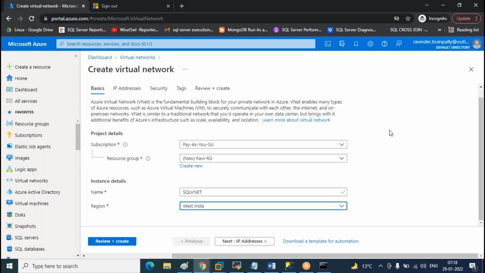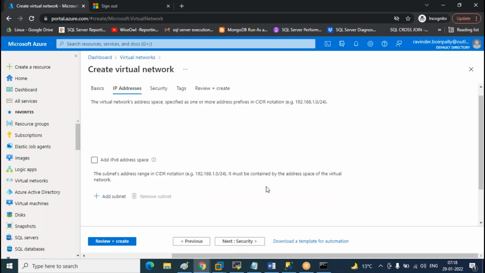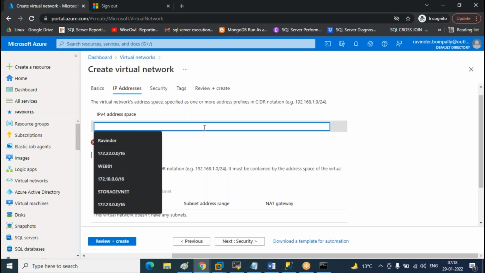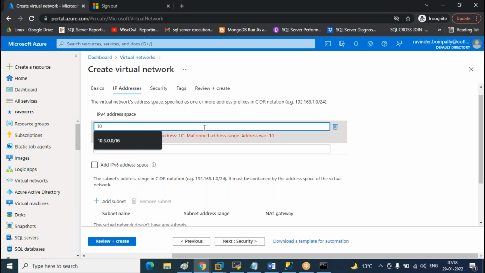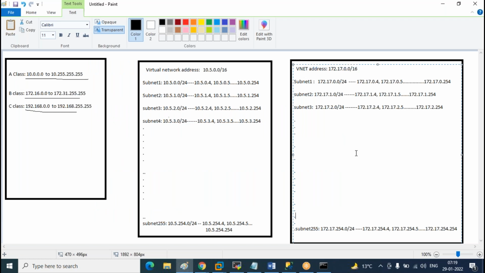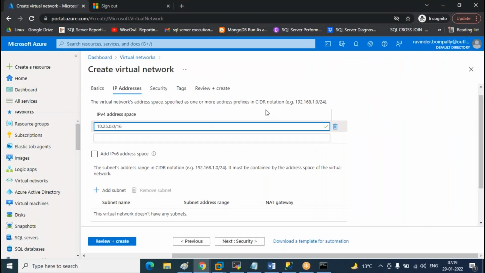If you understand this class, you understand almost all of networking. Pay very close attention. There is a default private IP range given, but I don't want this. I want to define my own. So maybe I want to go with 10.25.0.0/16. It is one of the private IP ranges, right? It is falling under private, 10.0 to 10.255 in between. It is correct.